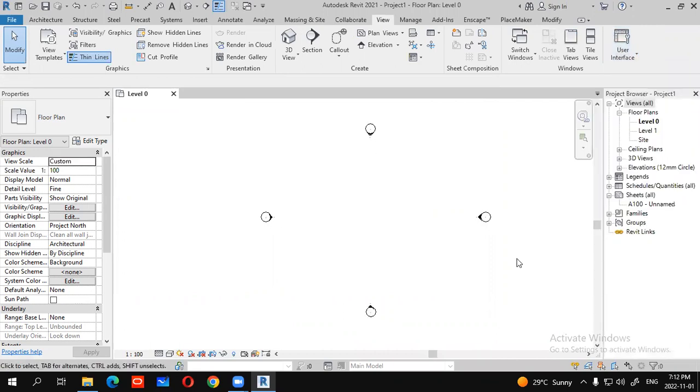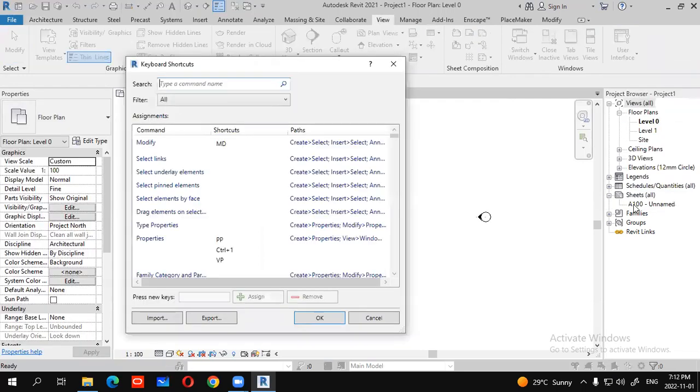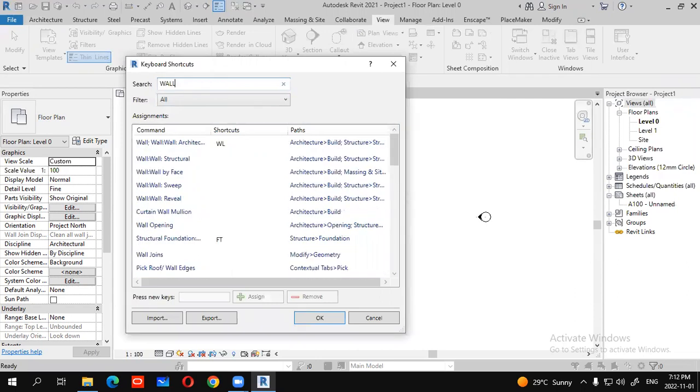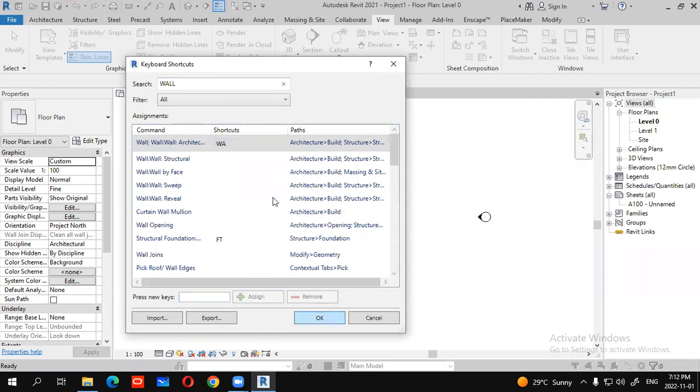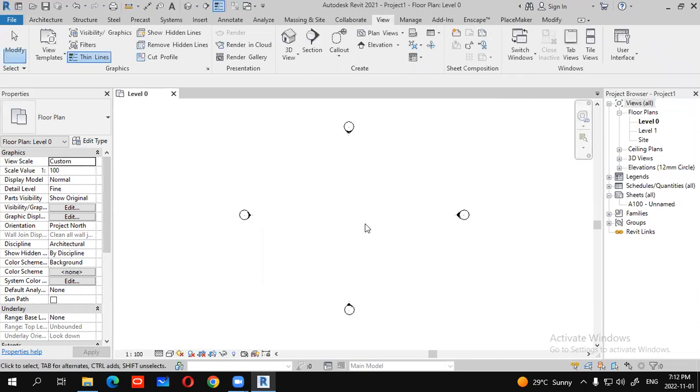If you want to set the keyboard shortcut keys, go to the View tab, User Interface, Keyboard Shortcuts. For example, I want to set the shortcut for the wall command. The wall command shortcut is WL. I do not need it, so I'll click on remove. Specify the shortcut, I'll give it WA and click on assign. You can even change the shortcuts for everything from here. So that is how we do it. This was yesterday's class.